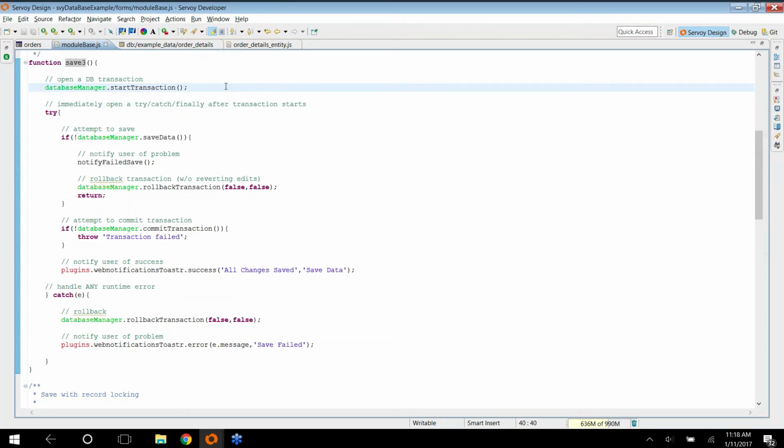So you don't want to open a transaction, run a bunch of code, and then try to save data. You really want to open a transaction right at the moment where you're going to save things, and then you can commit it or roll it back. So I do the try-catch block. Now I do the same thing as before. I call save data in an if. If save data fails, I warn the user, and then I roll back my transaction.